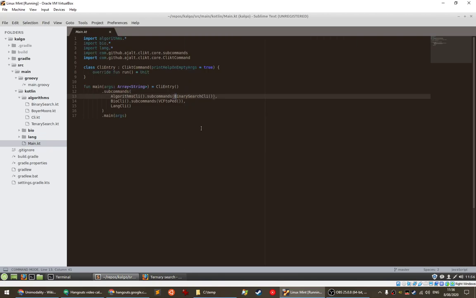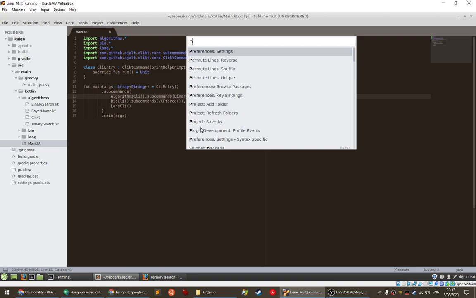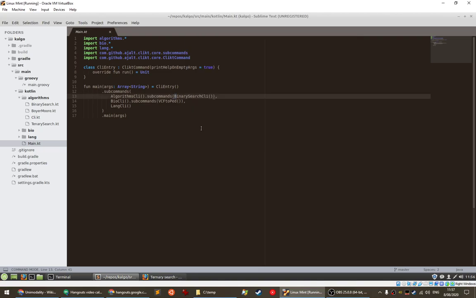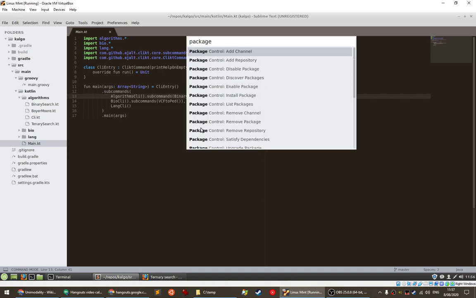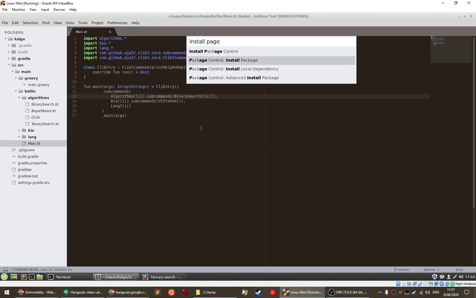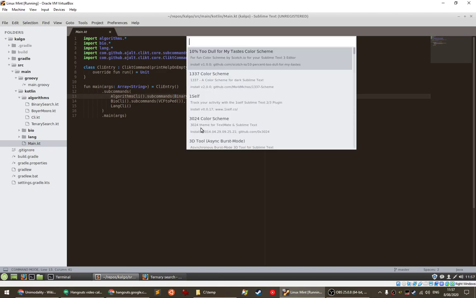Maybe you might want to install a plugin for just Kotlin, so you don't have to keep doing that. I think you do install package control, just to get the syntax highlighting. And then do install package. Install package. Yep. And then load repositories. And then Kotlin.